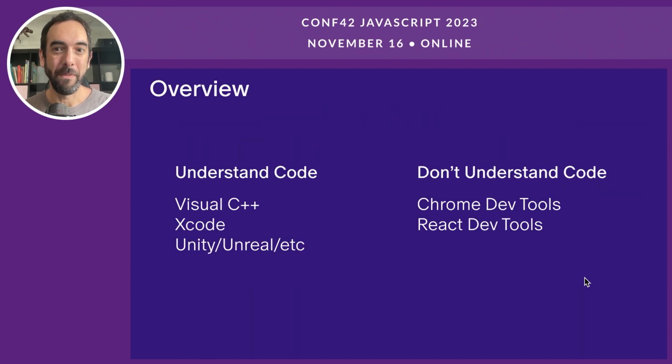And just to give some background, I've had a lot of experience, and I think many people in the audience are familiar with these development environments like Visual C++, Xcode, and these game engines that understand your code, meaning that while you're developing, you have some kind of visual representation in the dev tool that really works with your code in the terms of your code. And conversely, when we're working in the web using JavaScript and TypeScript to build front ends, we have tools that don't really understand our code.